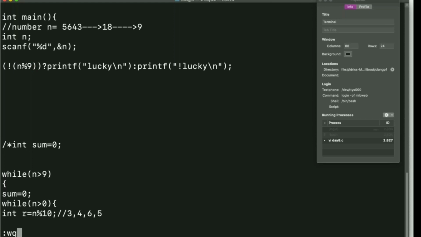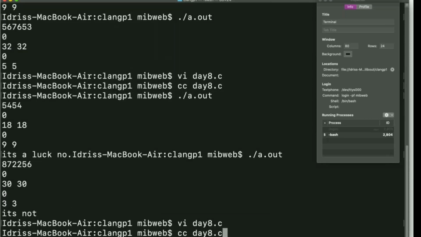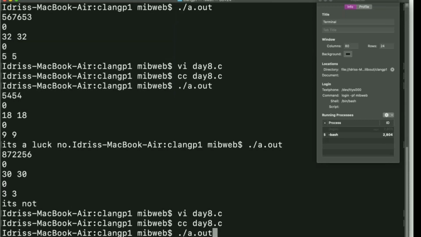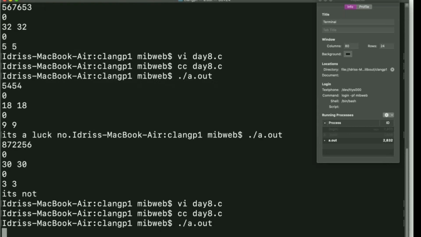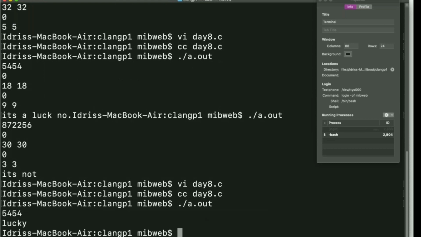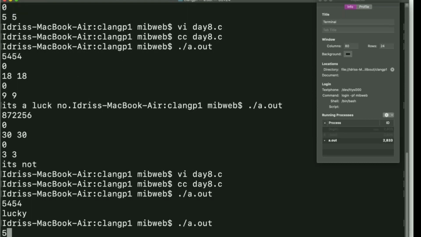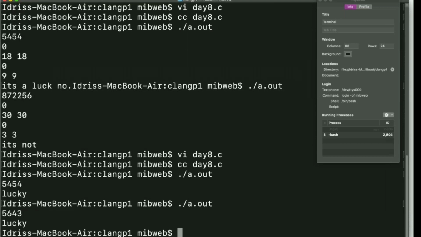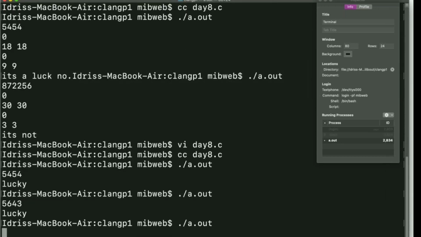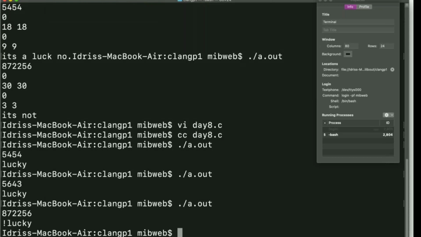Okay, so I will run this program. I'll compile it and run this program, right? So now tell me which was the lucky digit. 5454 was the lucky digit, right? So I'll write lucky. It's done. What is the other number? 5643, right? 5643 is a lucky number. So for example, let's say 872256. It's not a lucky digit number. That's as simple as it is.